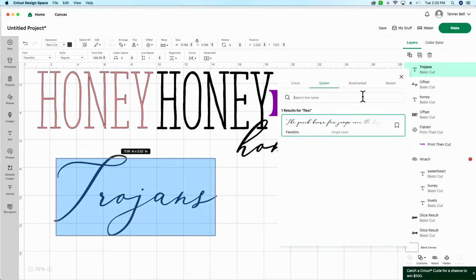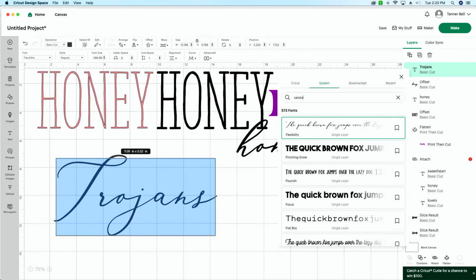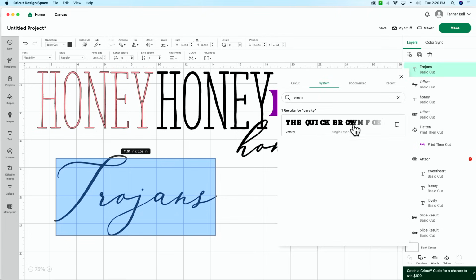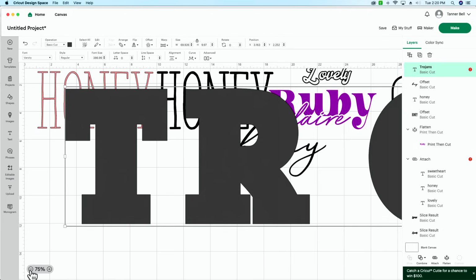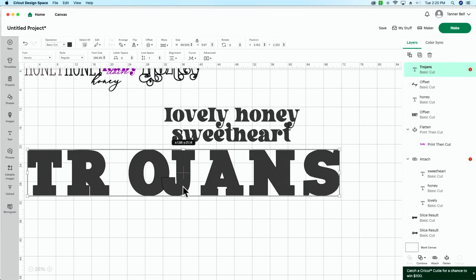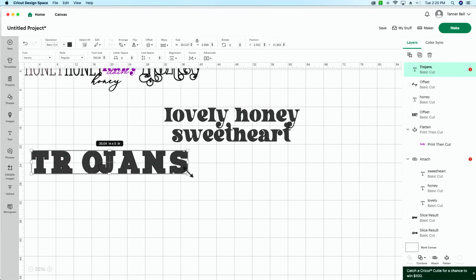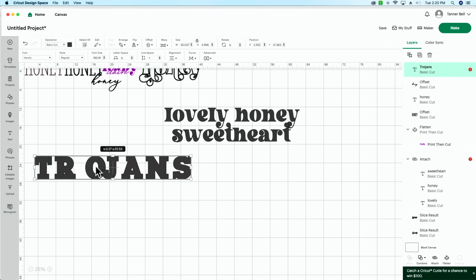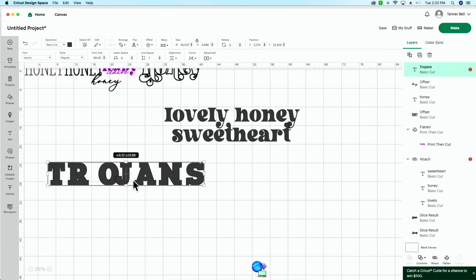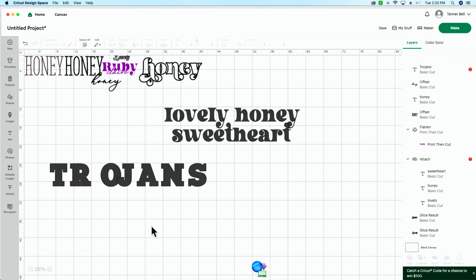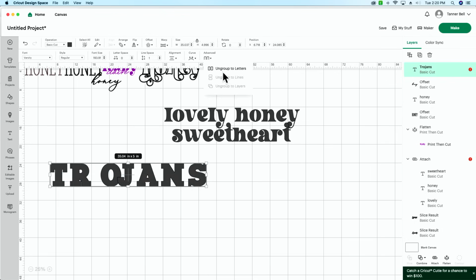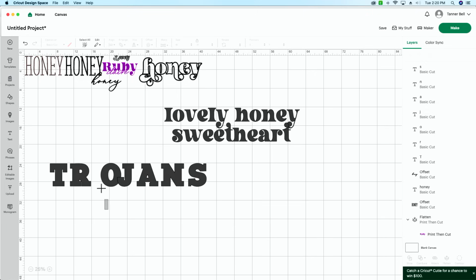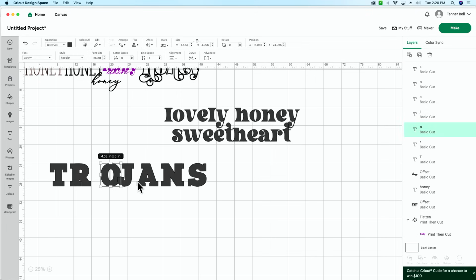Okay, I'm going to change this to varsity. I think we've got it downloaded. Okay, let's zoom out. Is that it? Yeah, but you have to ungroup to letters and move that O over. I don't know what's going on with that. We need to fix that. Okay, I'm going to ungroup to letters and bump this O over a little bit because he's hugging up on my J for some reason.